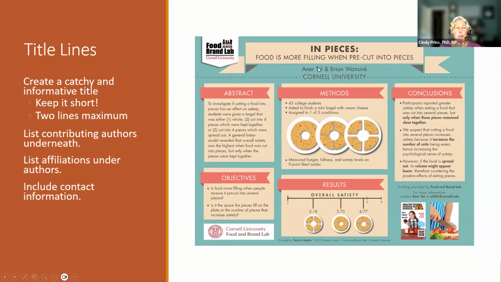Make sure you list your contributing authors underneath and then the affiliations. And here they only put Cornell University, but they had the Food and Brand Lab that they've posted up here on the left side of the poster. You may want to actually put your college or your department on here as well. And then include some contact information. So make sure somewhere on your poster there's some way for them to get in touch with you. And you can see here they chose to put this at the bottom of the poster rather than right underneath their name. And anything is appropriate. Just make sure that there is some contact info.